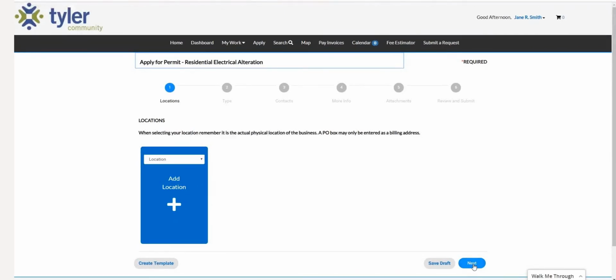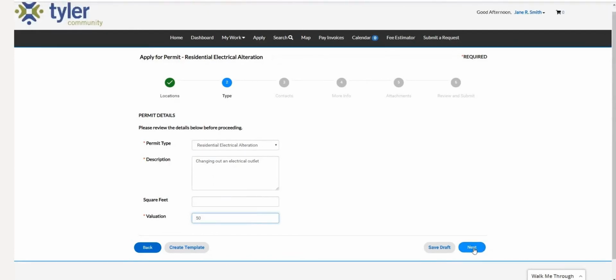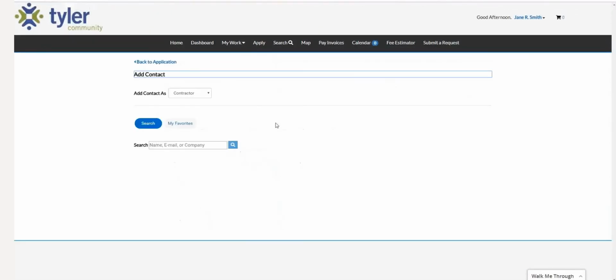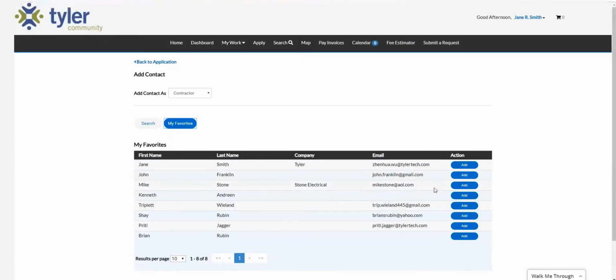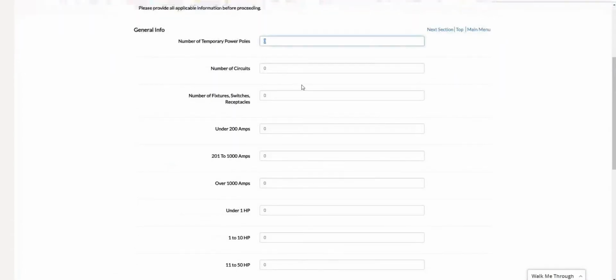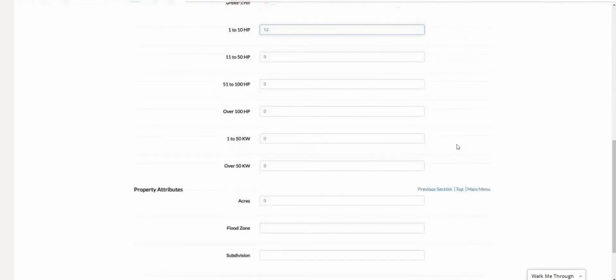I'm going to go ahead and skip the location at this time. So perhaps I know what it is that I'm going to fill out each of these times. I'm going to be the applicant, but I want to add my favorite contractor to this as well. So we'll see Stone Electrical here. All right, so that's 0, but this is always going to be a 2, and this is going to be a 4. And I have all this information that kind of stays the same each and every time I do this particular job.